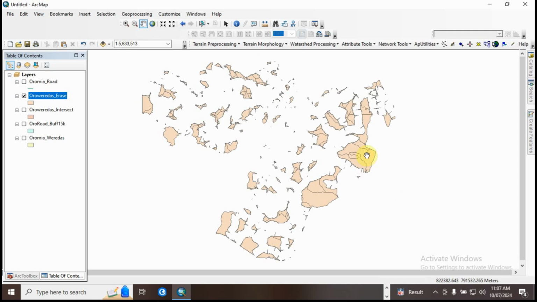Which part of Oromia is mostly inaccessible to the road by 15 kilometers? This one, the southeastern part and the southern part, as well as the western part, and in some cases the northern part. The central part of Oromia is accessible to the road, especially when we calculate it by 15 kilometers. So this enables us to manage infrastructure distribution, especially road and other social services distribution like electricity, water, hospital, and telecommunication, and so on, right? So this is the implication of buffer zone generation.